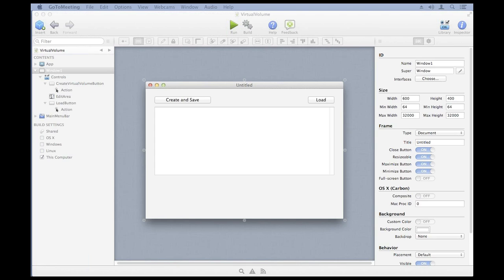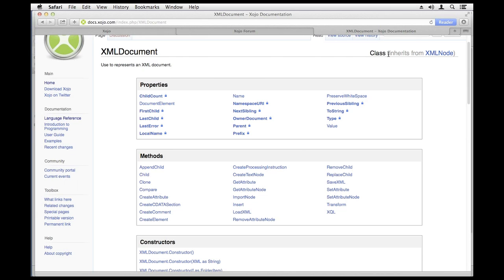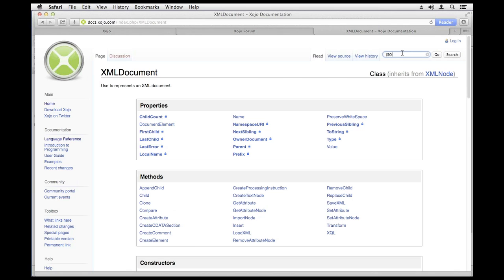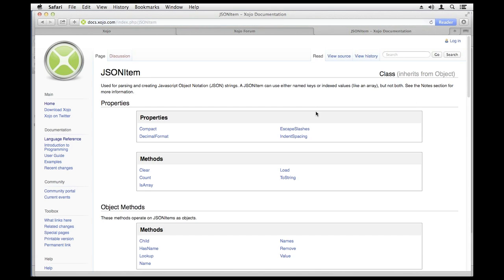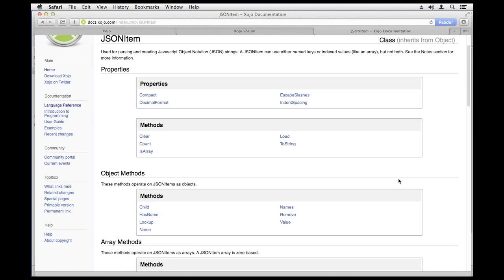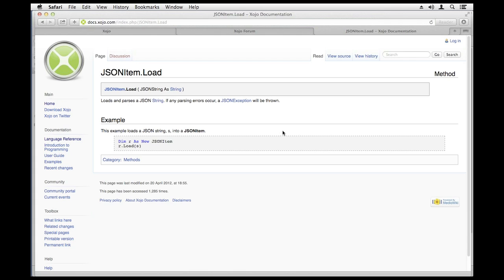And Daniel is asking if there's any support for reading JSON formatted files. Yeah, actually, I didn't really show that, but let's open up the JSON item help page here. And where is it? The load method is right on there. And this can load the JSON as a string.